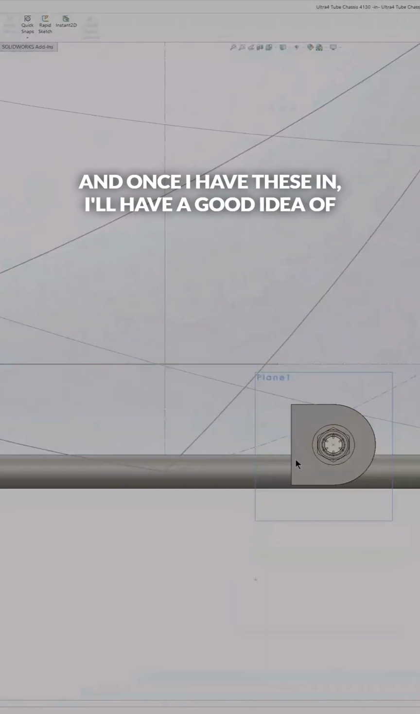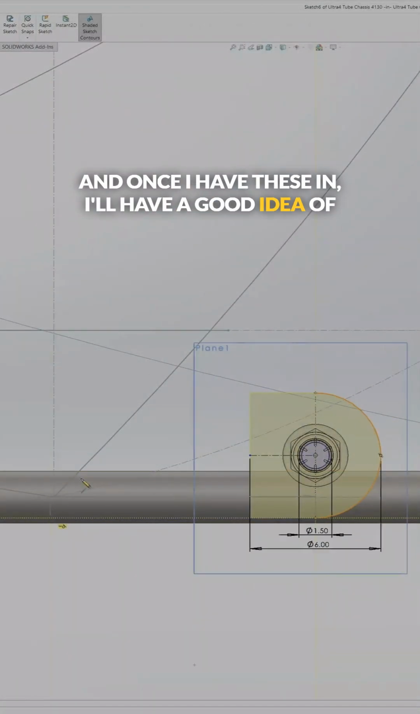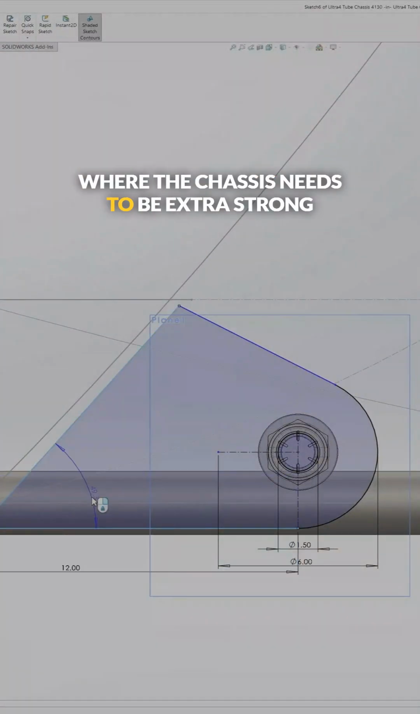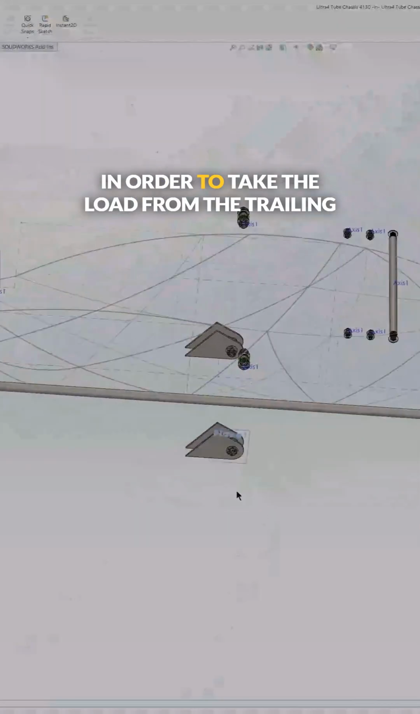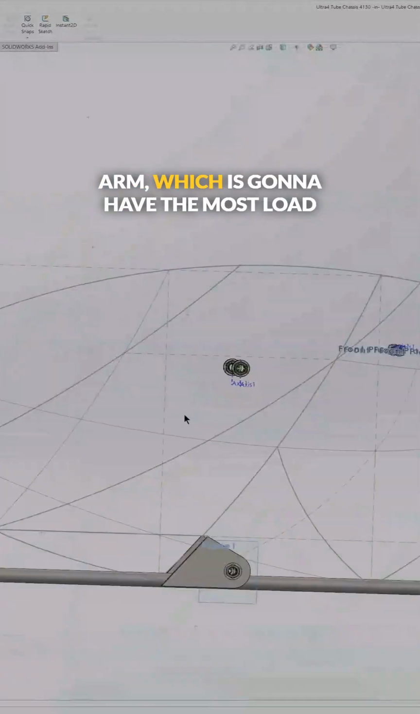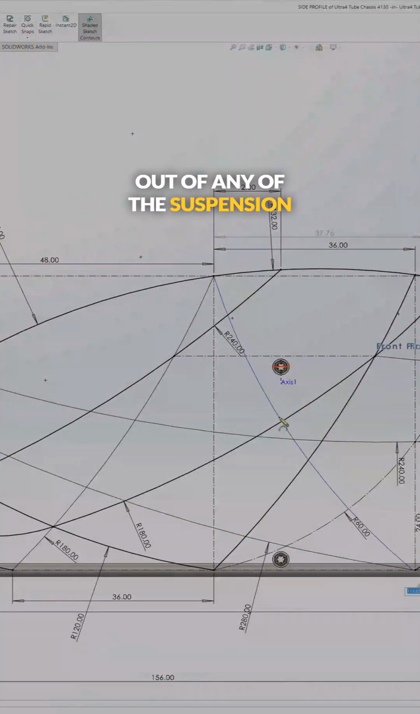for the trailing arm. And once I have these in, I'll have a good idea of where the chassis needs to be extra strong in order to take the load from the trailing arm, which is going to have the most load out of any of the suspension components.